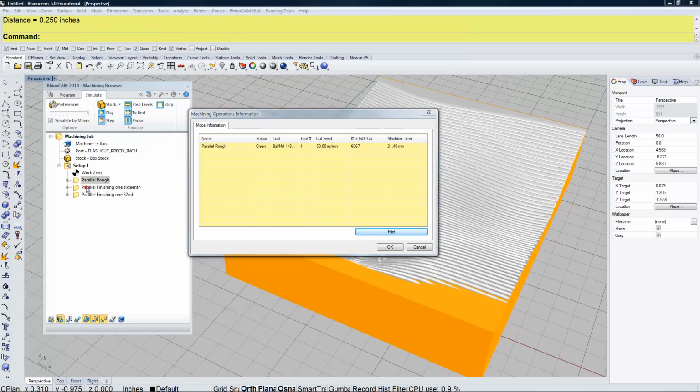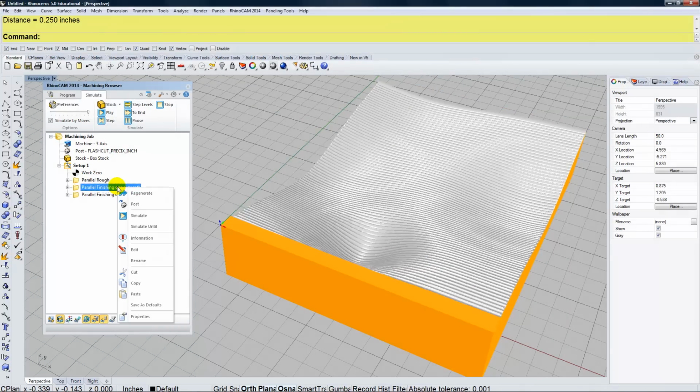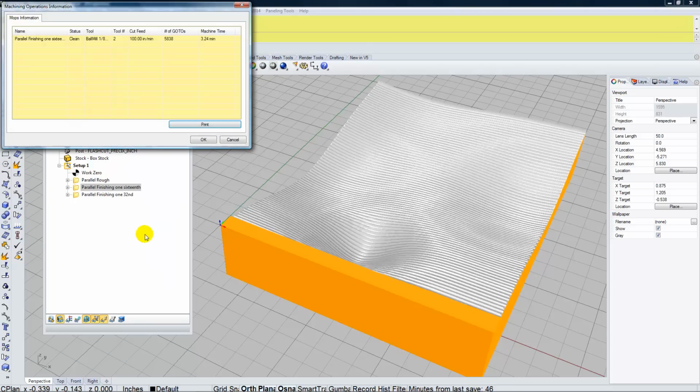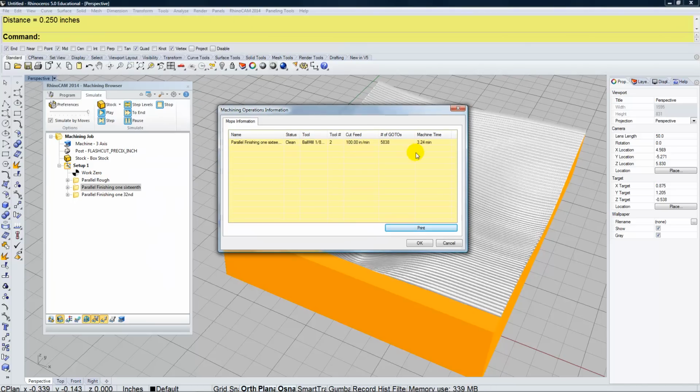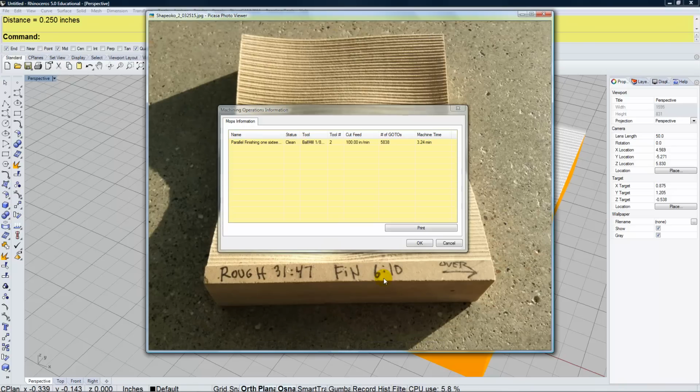So on the finishing 1/16, if I click on that, right click and choose information, that said it was going to take 3.24 minutes, and it actually took 6 minutes and 10 seconds. So in that case it was about twice as long. So you can expect for it to take longer. I'm glad that the roughing didn't take twice as long.